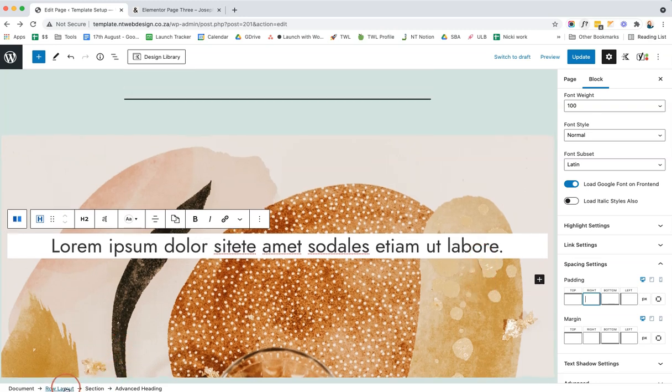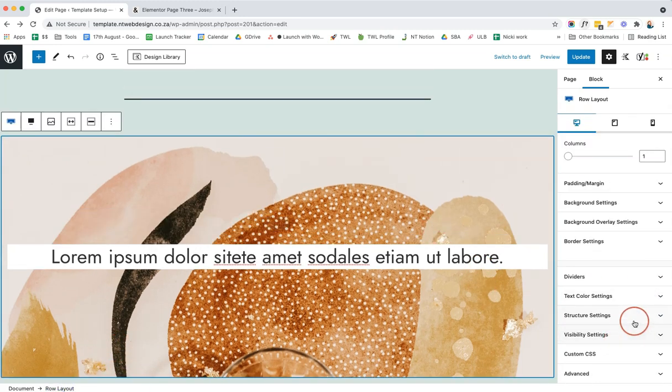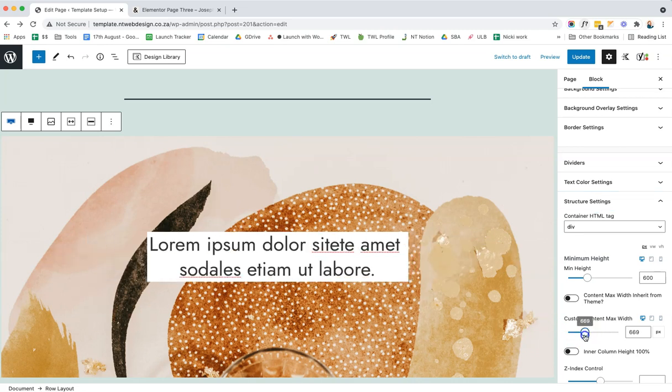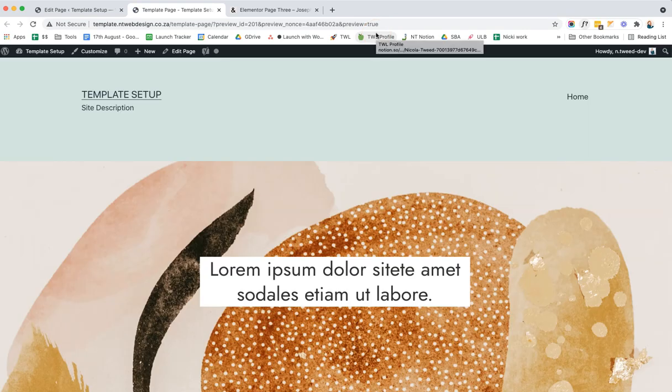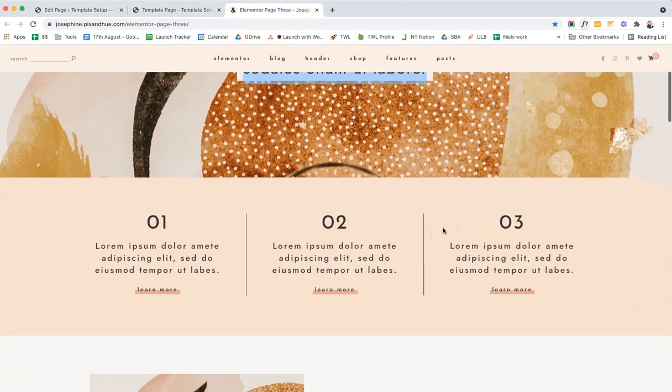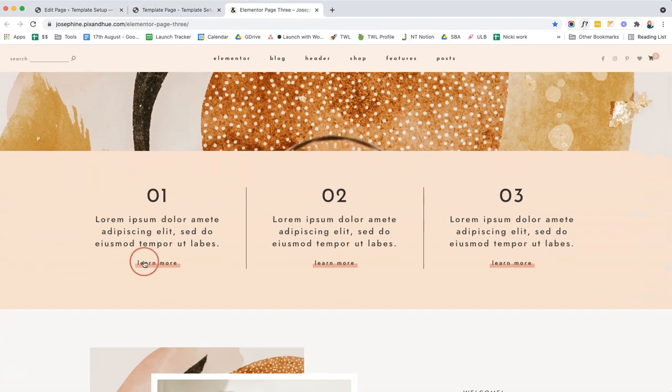So I'm going to come back to my row layout. I'm going to come to my structure settings, and I'm going to change my content max width. So that's the content within the row, how much space it takes up. So I can do something a bit like that. Okay, so let's have a preview in a new tab. And we can see that is starting to take shape. So let's move on to this next section, which is 3 columns.